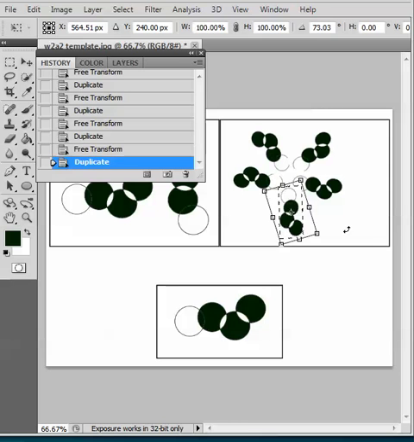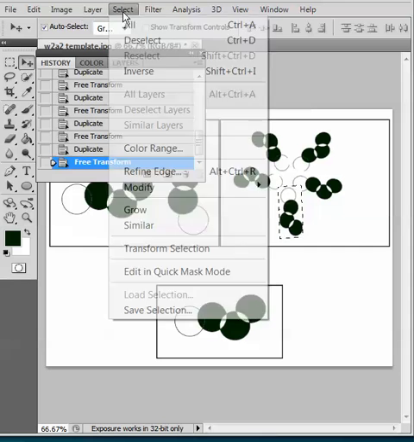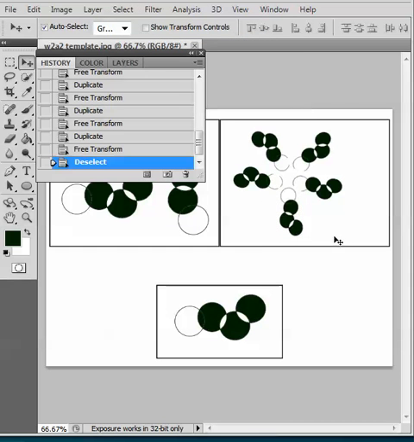Okay, so I'm going to enter, and then I'm going to get rid of those transform controls and select, deselect, so I can take a look at it. So I have a very simple radial symmetrical design because it's rotated around a central point.